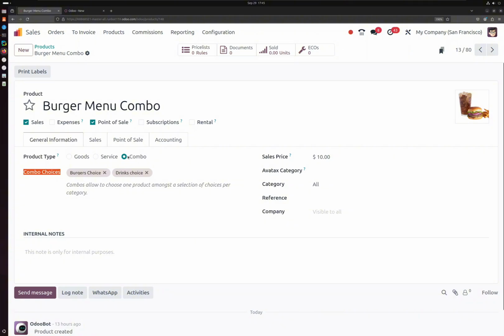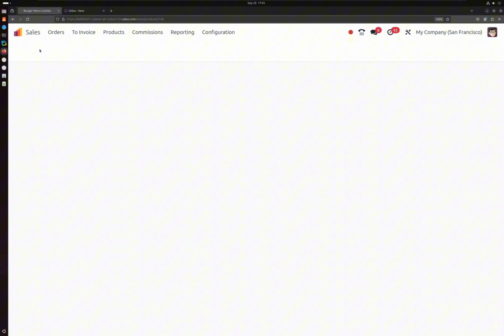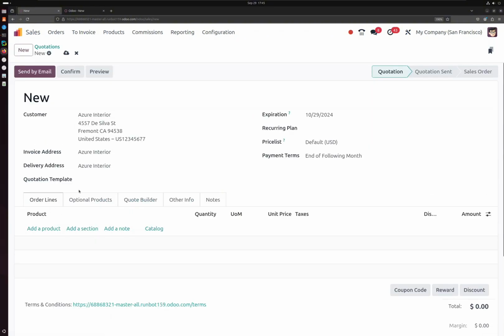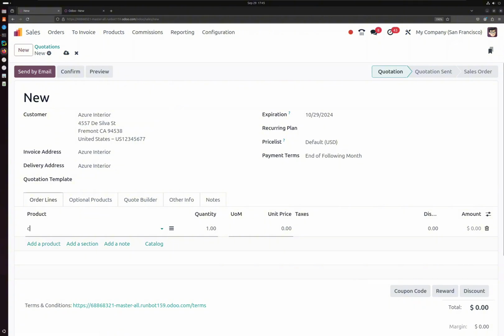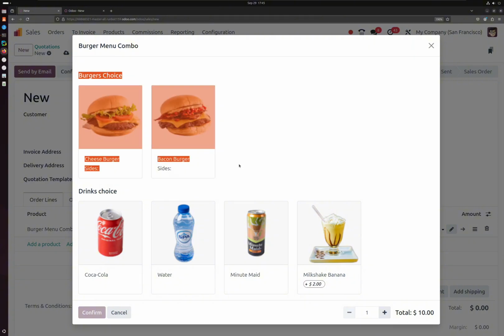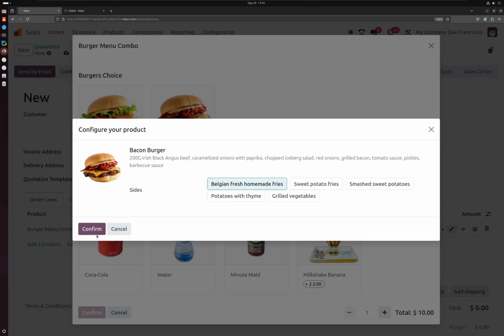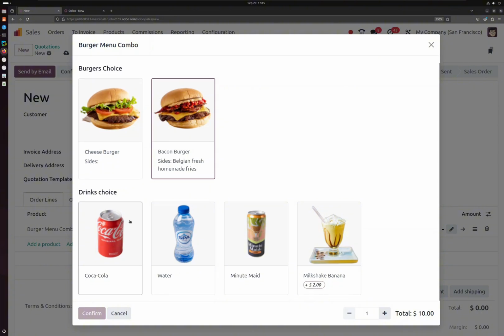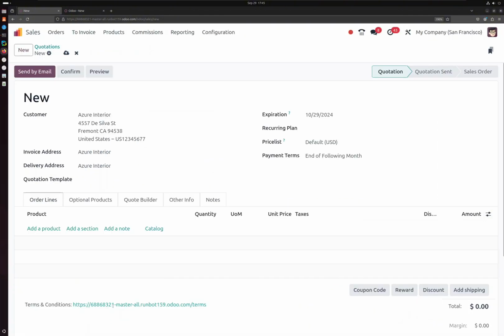If we select the combo, and once we make a sale of this product, let's go to the quotation and create a new quotation for this product. Yeah, so once we make the sale for that combo product, it will show the choices here that we can select and confirm. And then we are ready to make it a confirmed order.